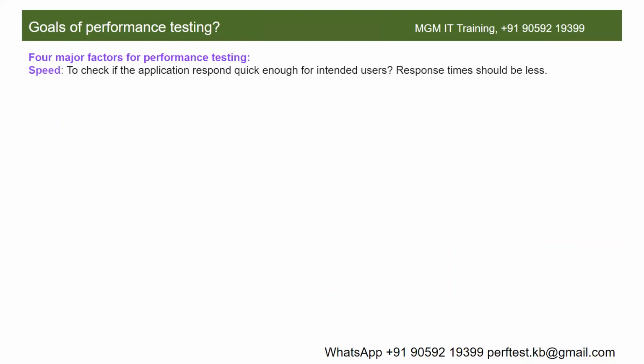So speed means to check if the application responds quickly enough for the intended users. When I say respond quick enough, we are considering the response times. The response time should be as low as possible, isn't it? And every application will have certain SLAs. SLA stands for service level agreement. So the response time of each page should be within their SLAs, right?